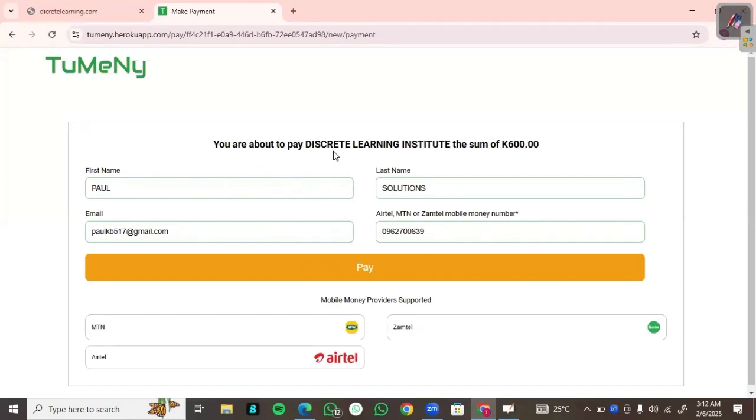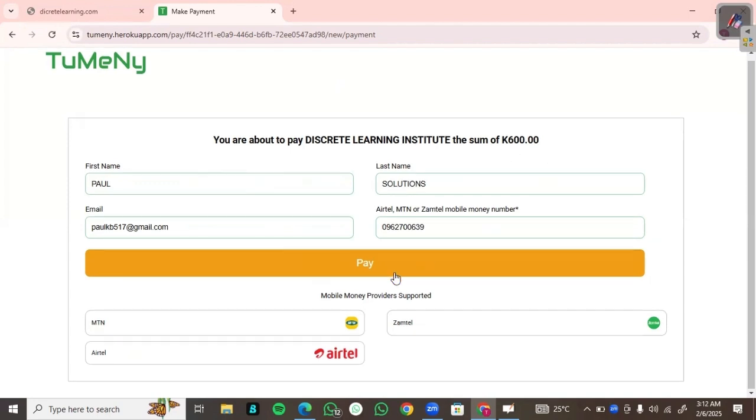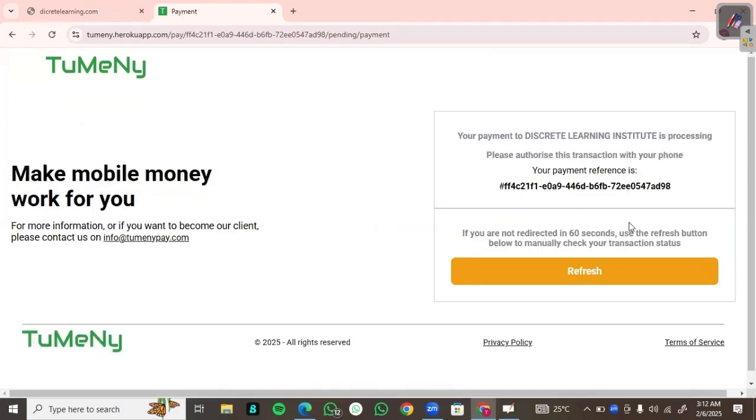Here it's telling you you're about to pay DISCRETE Learning Institute the sum of whatever is there. So what are you going to do here? You are going to click pay. Once you click that pay, this page is going to pop up. Once this page pops up, you are going to receive a pop-up message on your phone telling you to input the password for your mobile money. Once you input the password, you will be let into the website. It means you have registered.